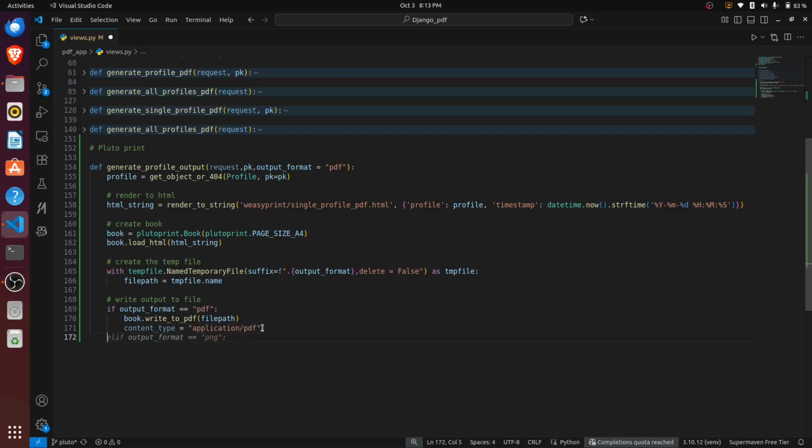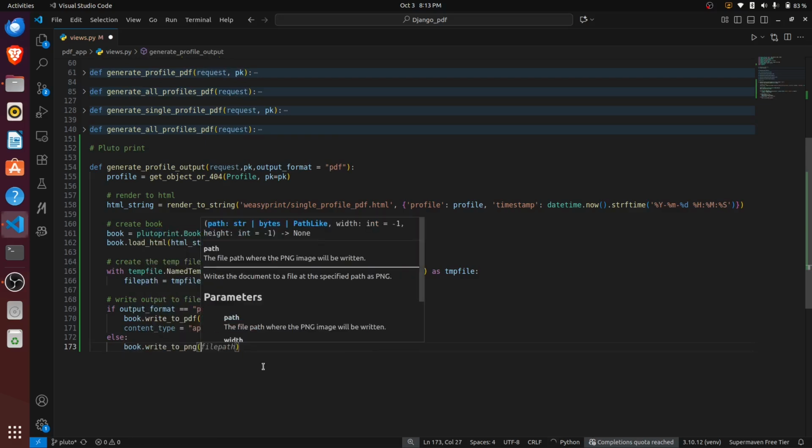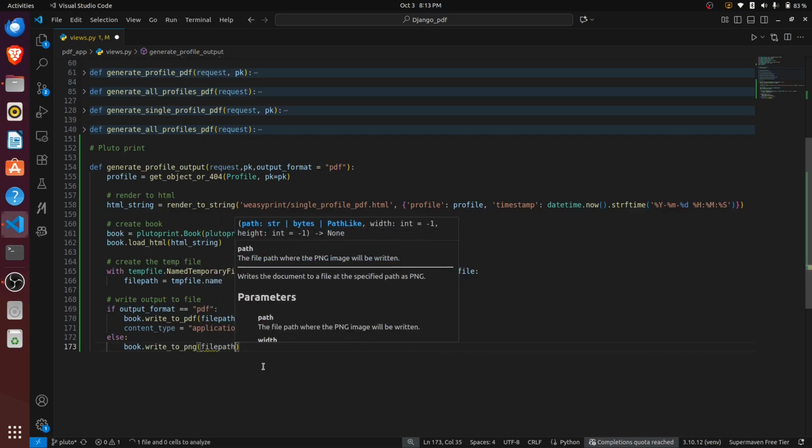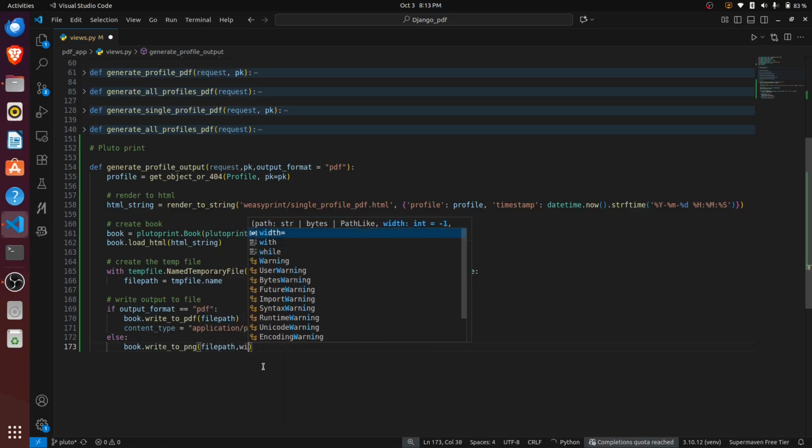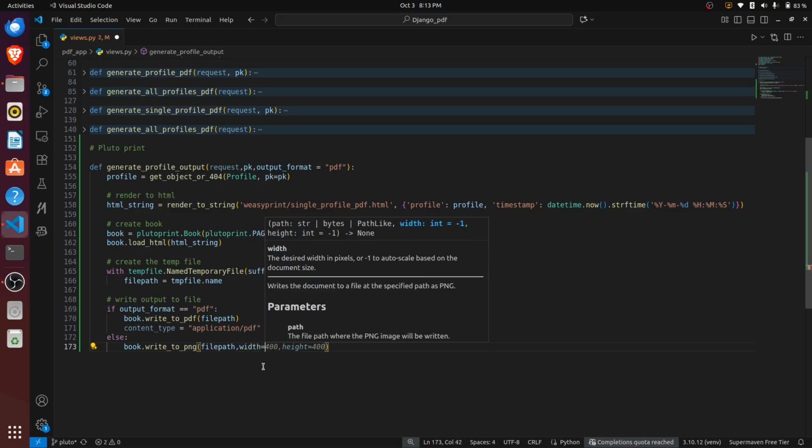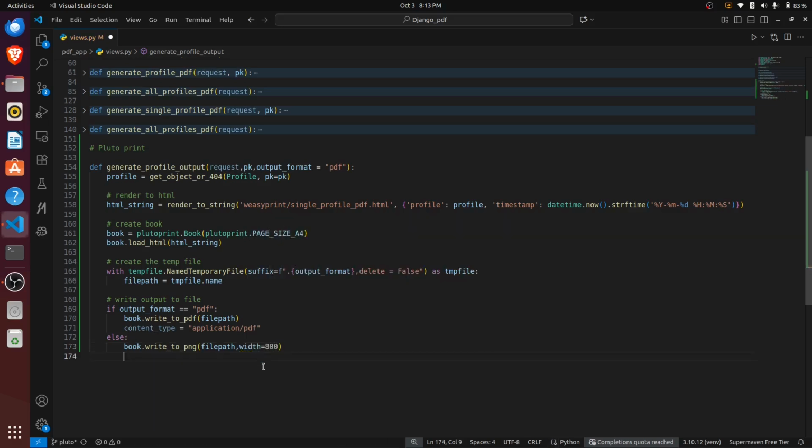Next, I'm going to give the else condition, since you can give if else also and all those conditions. Since there are only two options I'm giving in the front end also, I'm giving only PDF, otherwise this one. So book.write_to_png and the same file path, but here I'm giving a width of 800. You can play with it as you want. Now here content type is image/png.